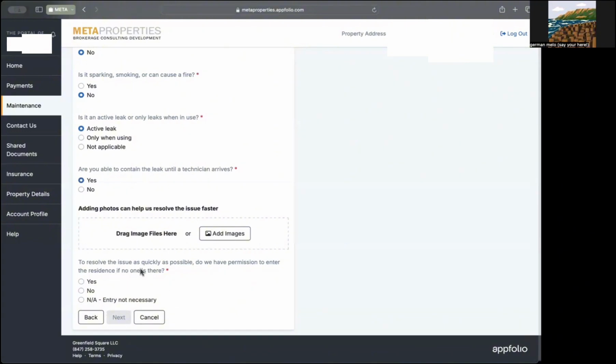To resolve the issue as quickly as possible, do we have permission to enter the residence if no one is there? Now, this is a very important question because we really do take a look at these answers. If you give us permission to enter your unit, even if you're not there, that would save us a lot of time because it would allow our maintenance team to just go in there when they're available, as compared to having a restriction in time. So I'm just going to click yes.